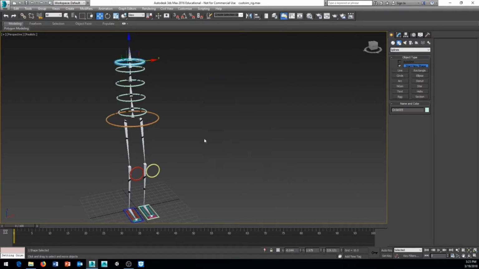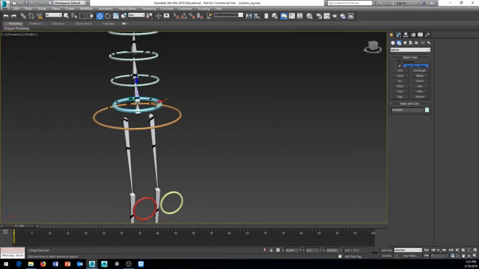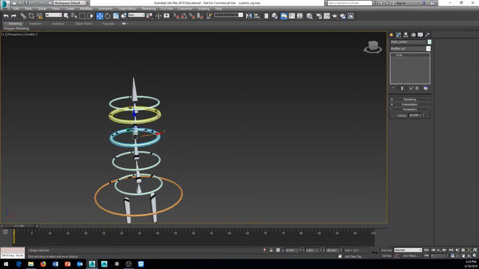And what I want to do is make sure that I have everything named. So I'm going to name this Spine 01 Control to correspond with the name of the bone. Spine 02 control, chest control, neck control, and head control.